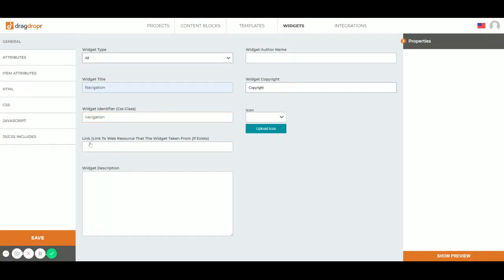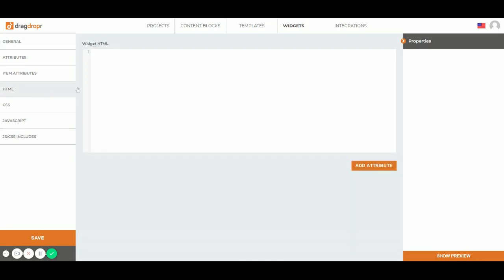This is if the widget is taken from somewhere else. You can put your name here. I'll just put in mine. And you can upload your icon, or you can choose your own icon. I'm going to choose this one here. Okay, and for our navigation to be visible, we need to add some HTML code. So you will need some basic HTML and CSS knowledge.